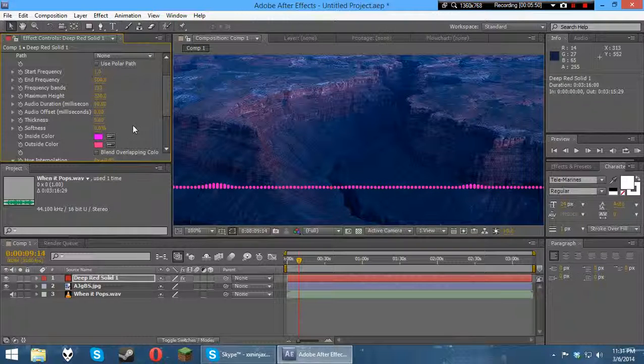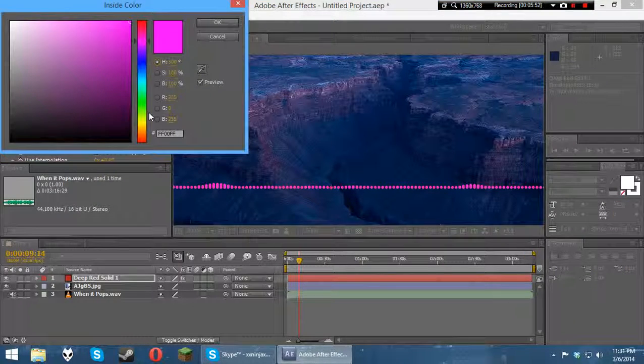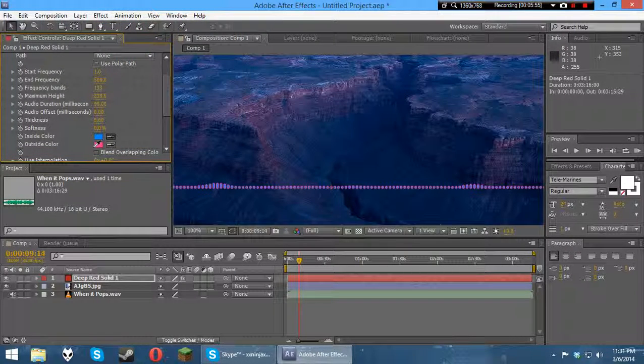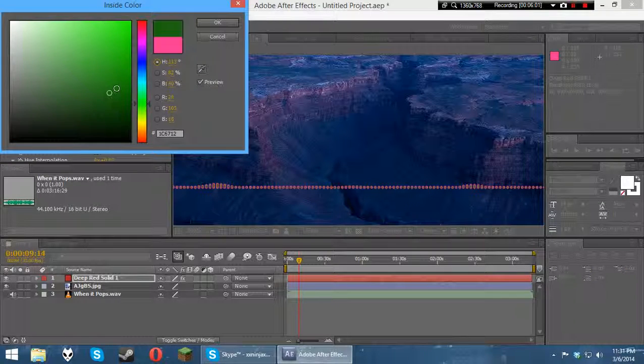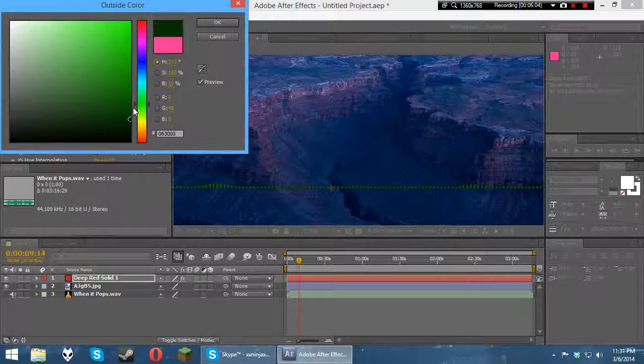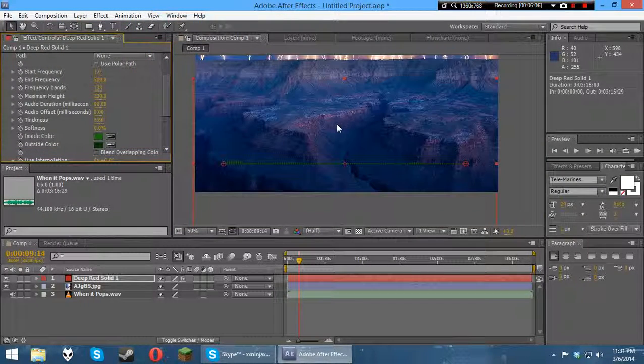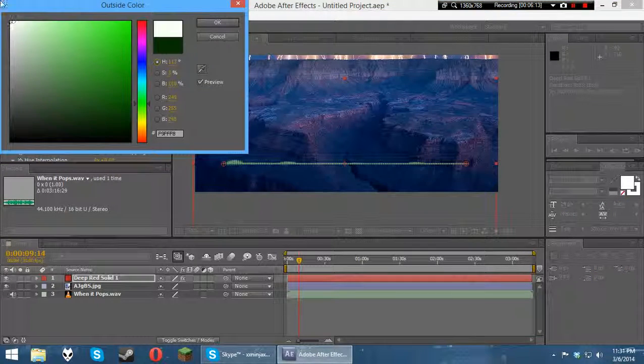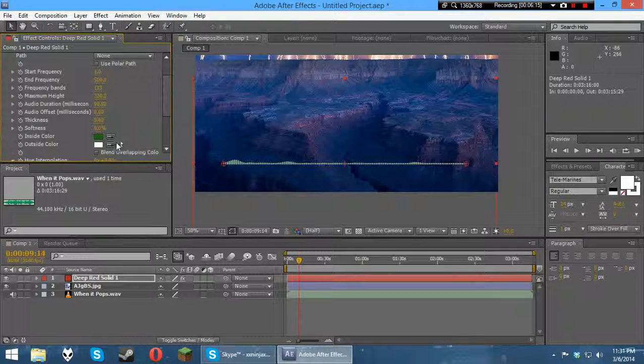Pretty simple, self-explanatory. Then you can change the color, which is obviously the most important part. So there you go. You just change it around. There's an inside color and the outside color. I usually make the two colors the same because otherwise it looks kind of strange. Obviously that green does not go well with the picture in the background, but I'm just giving an example. White actually looks pretty good for some things. I think I used white in When It Pops.